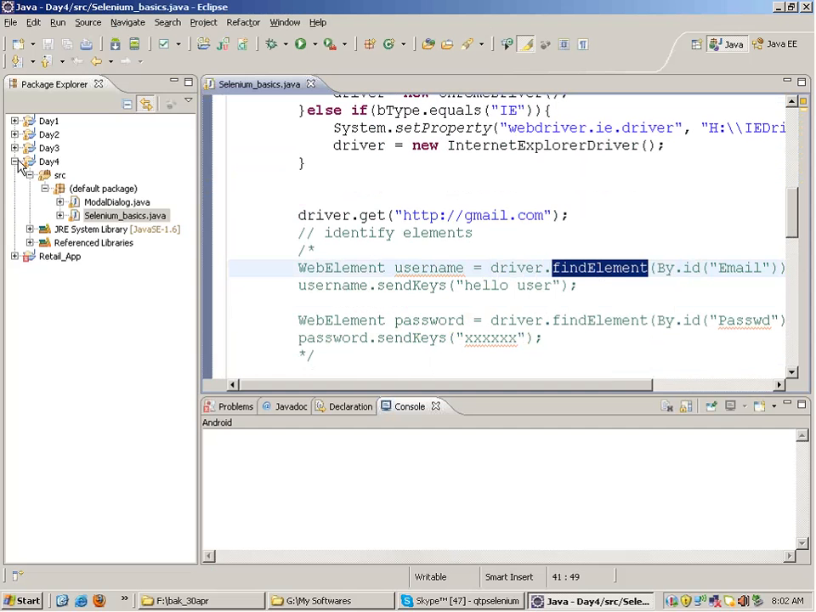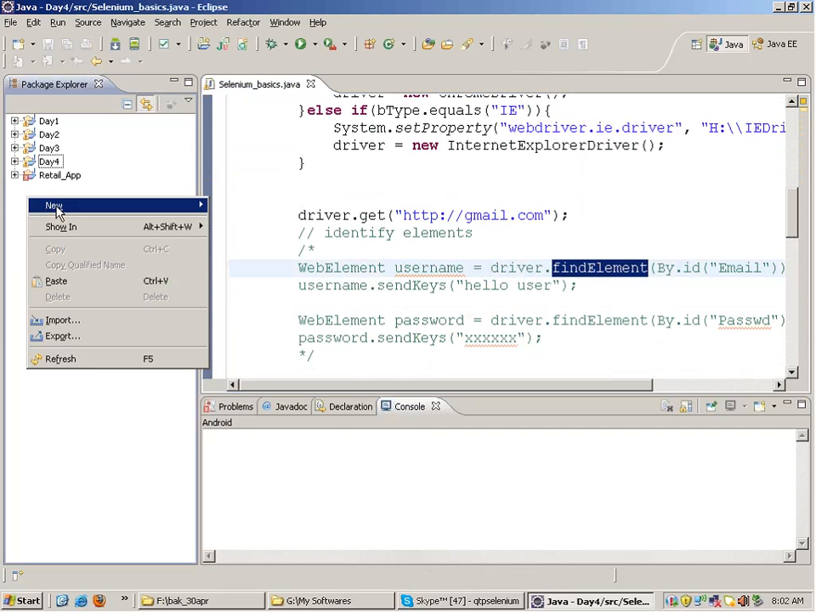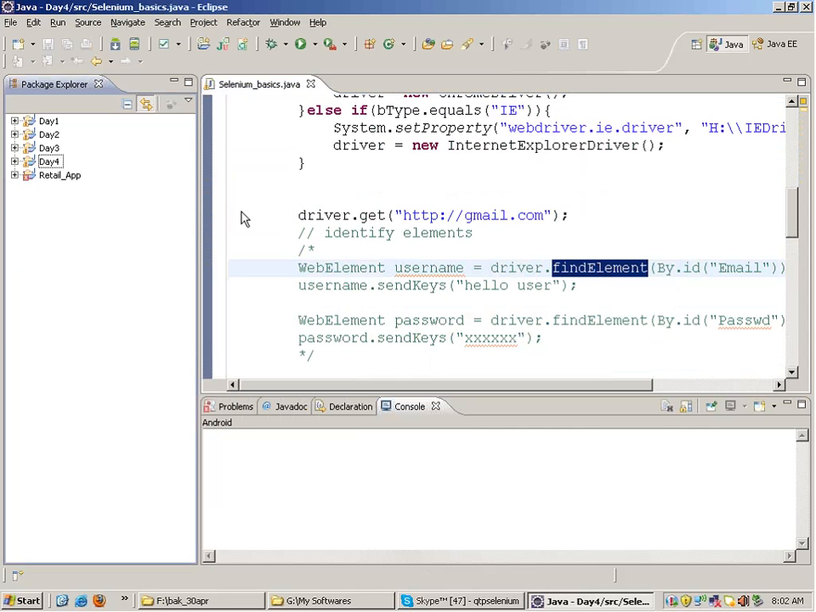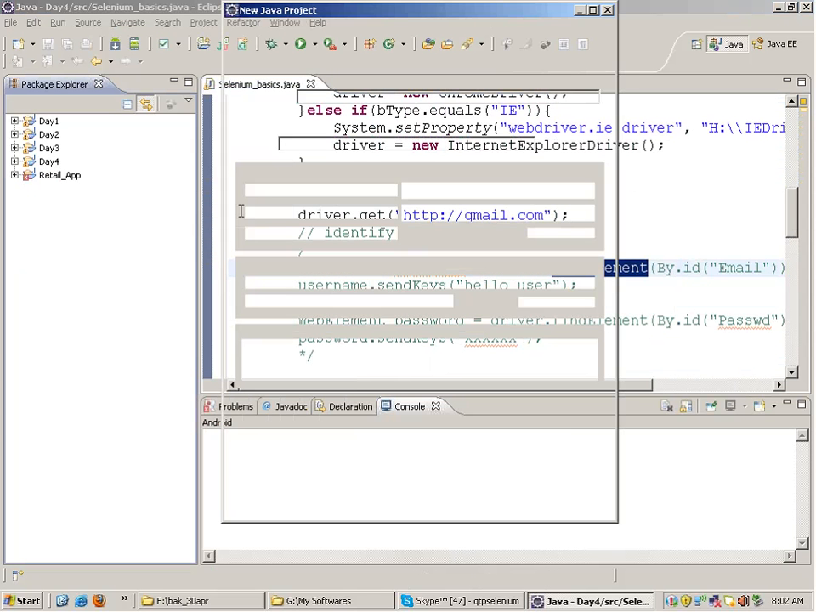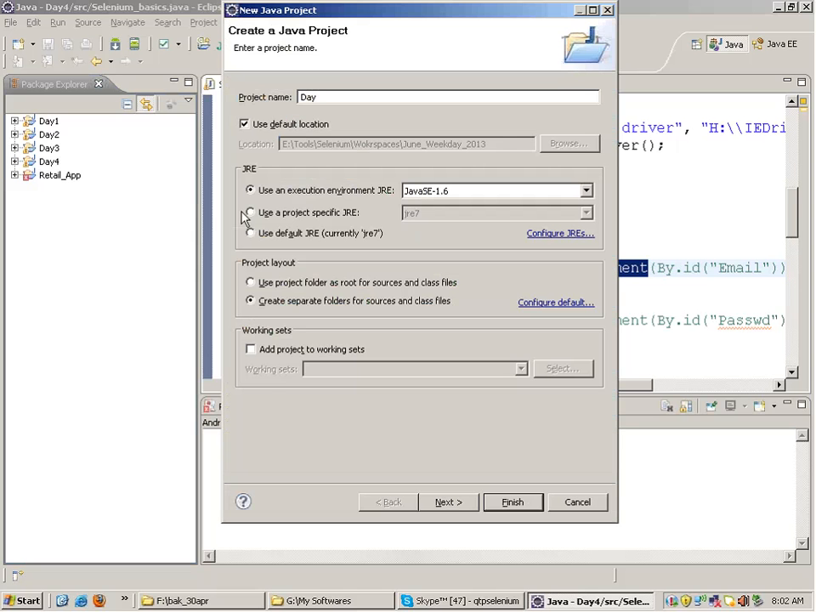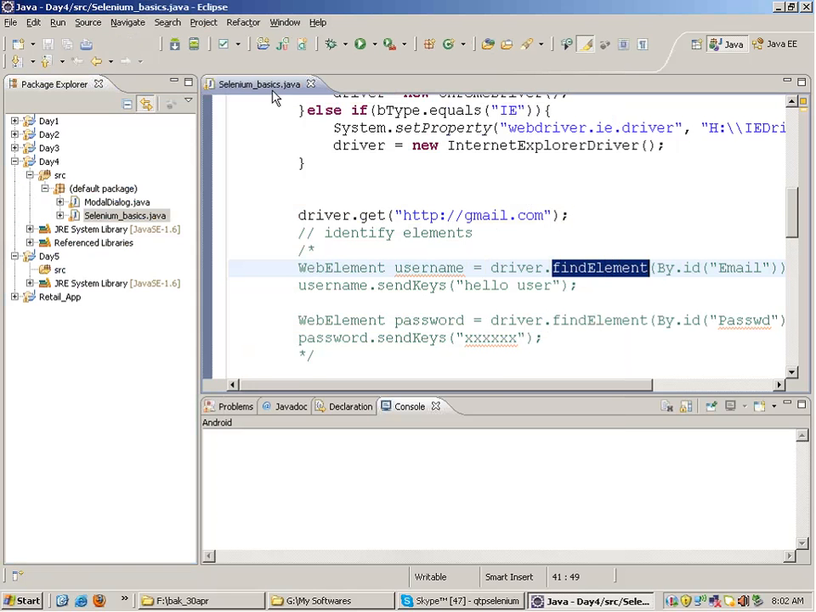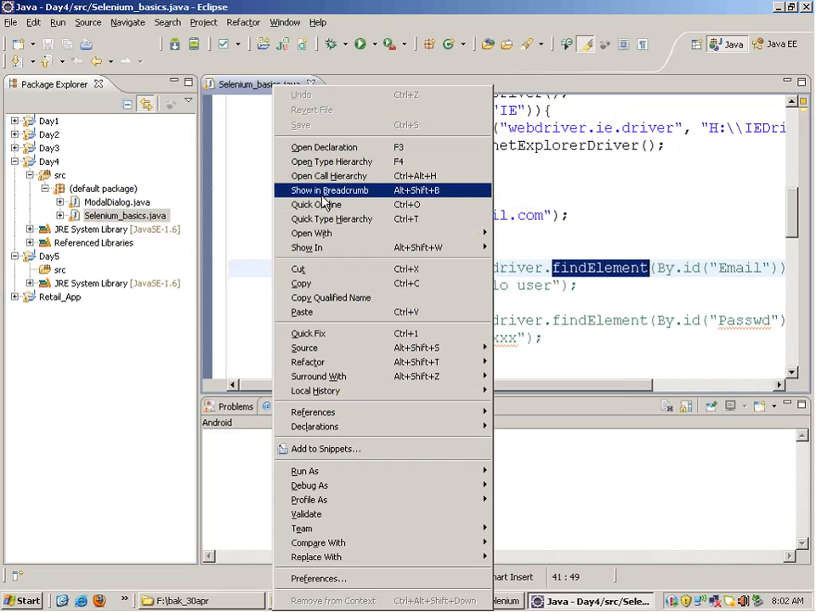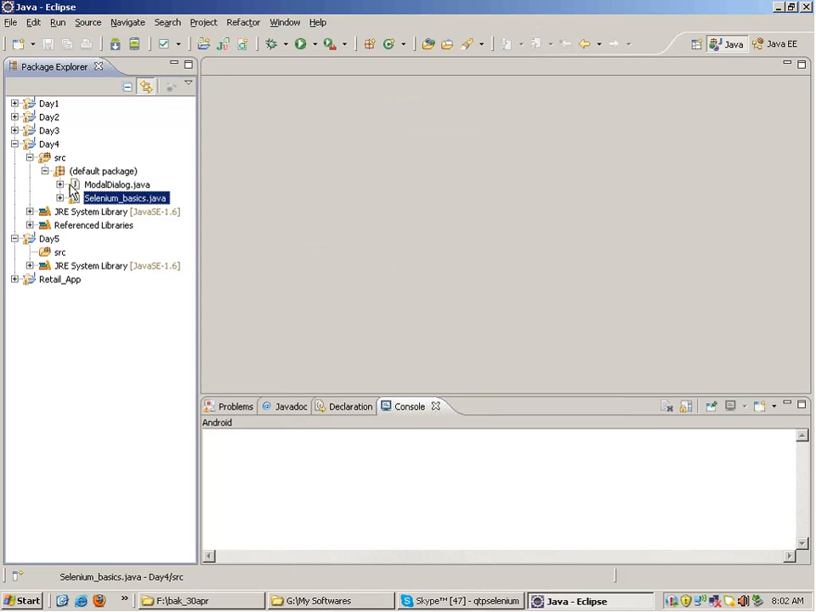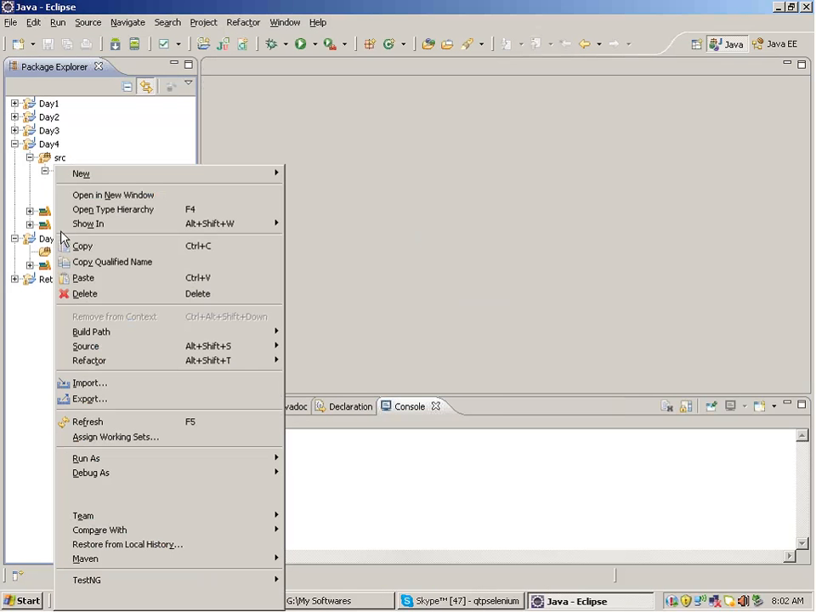So today we'll move forward. I'll create a new project, day 5, and in the source folder I'll create a new class.